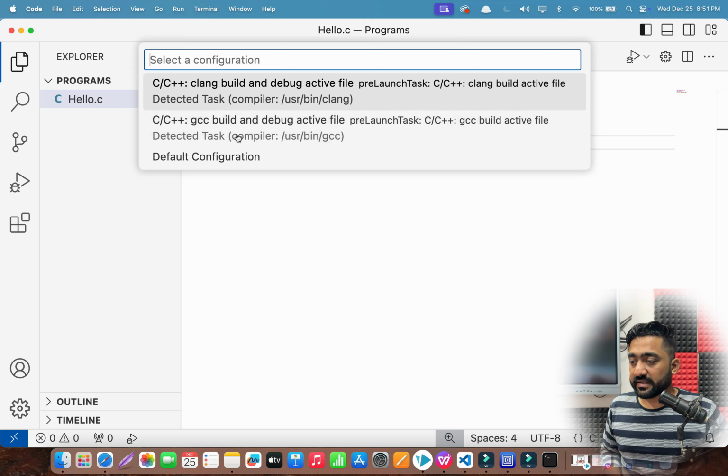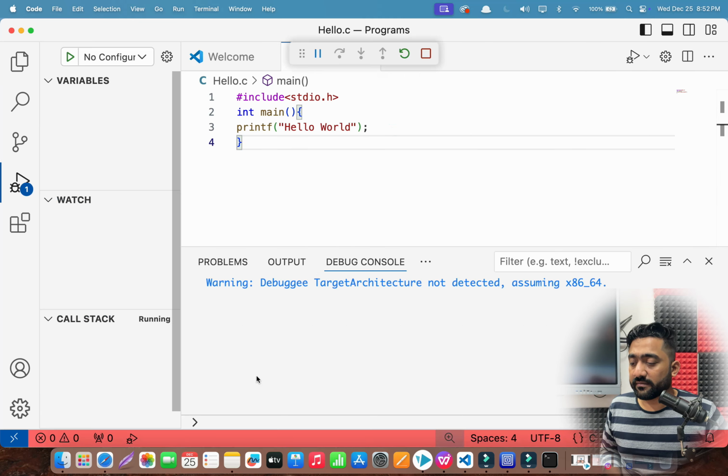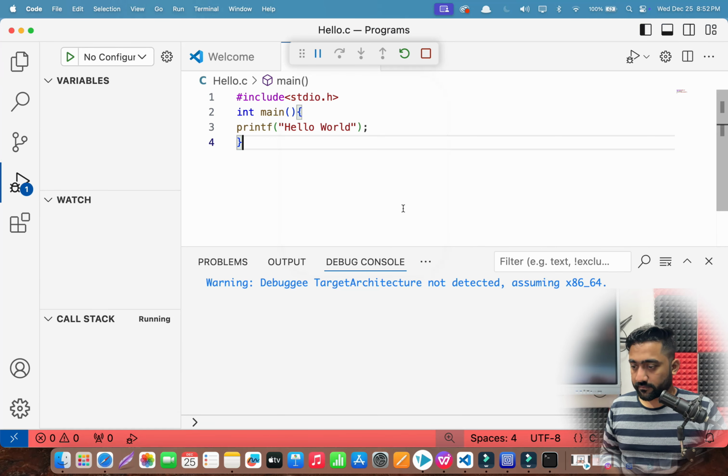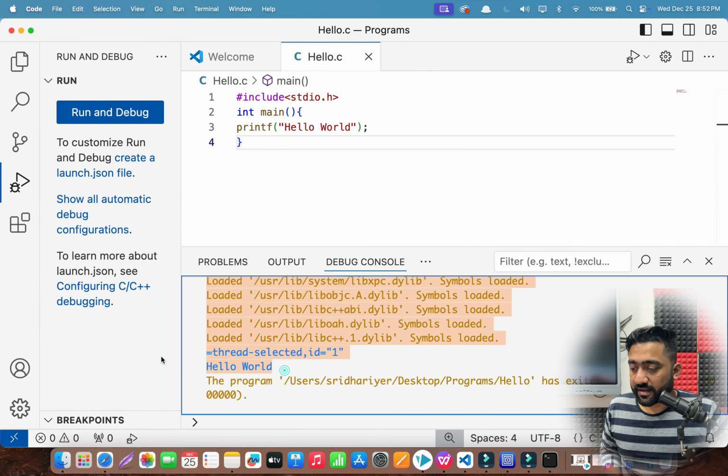See, GCC and Clang. This is quite different because GCC comes pre-installed and Clang comes pre-installed. In this case, these are the two compilers which are present in the case of Mac OS. Okay, so I can select any one of them. I can select GCC and see, build successfully done. That's it. See, hello world.